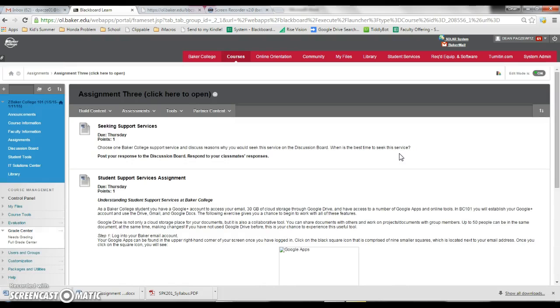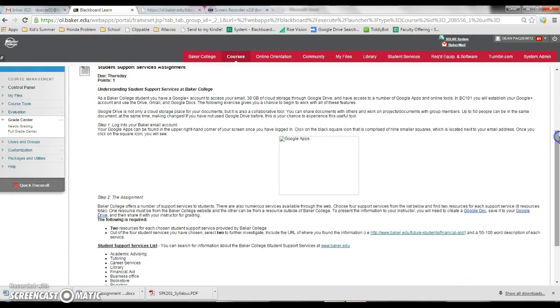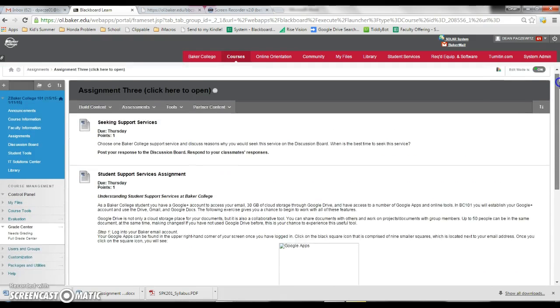Assignment 3 is going to ask the students to get familiar with all the support services available to them at Baker College. They need to think about when they might need those, why they might get involved with any of the support services, and it introduces them to their Google account. So they are going to be expected to complete this assignment by creating a Google Doc and sharing it. And there's plenty of information out here about how to do that, but they can't complete the assignment unless they learn to use those items from Baker.